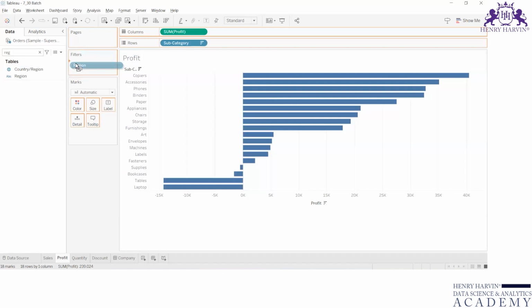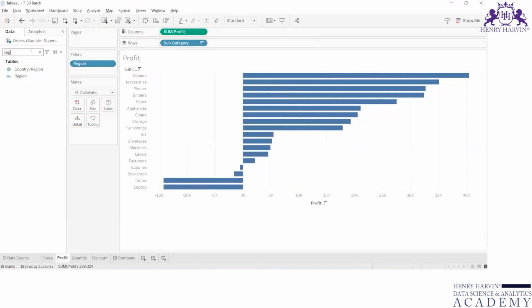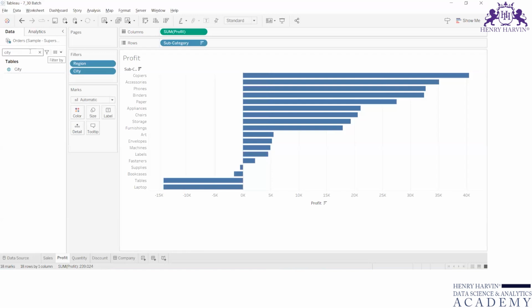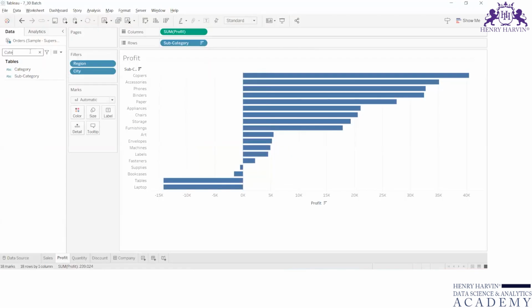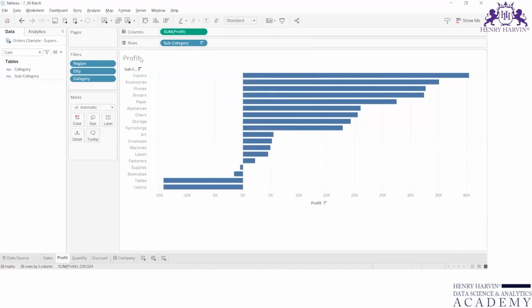Let's add that region. I'll put it over here. I'll say all. Okay. Region, city. I'll add the city filter also over here. I'll say all. And I'll say okay. Now what next? Region, city, and category. I'll put the category also over here. Say all. I'll say okay. Now let me apply this to all.